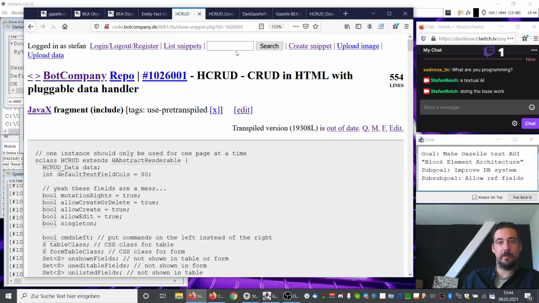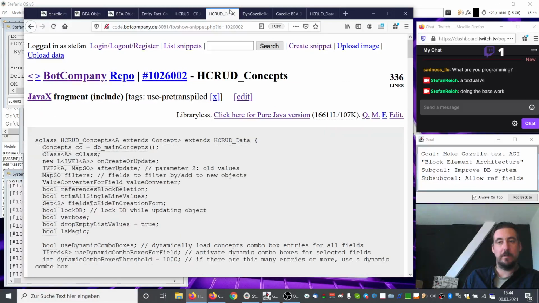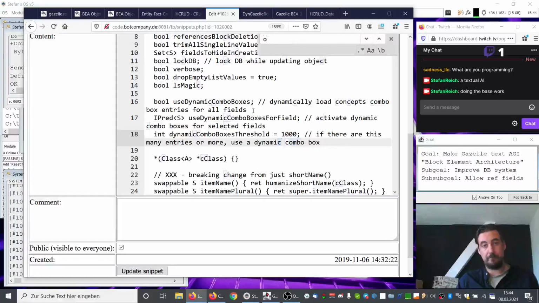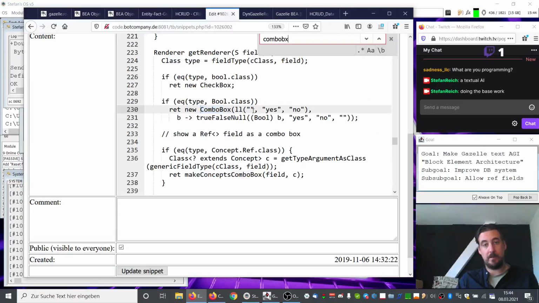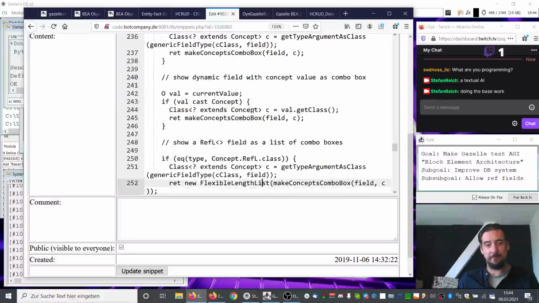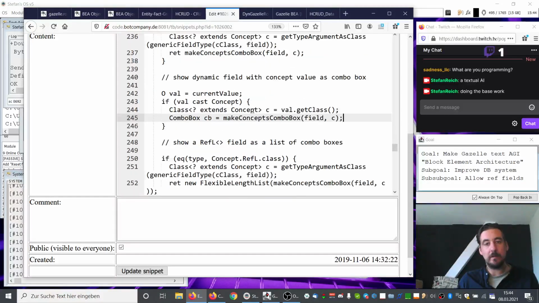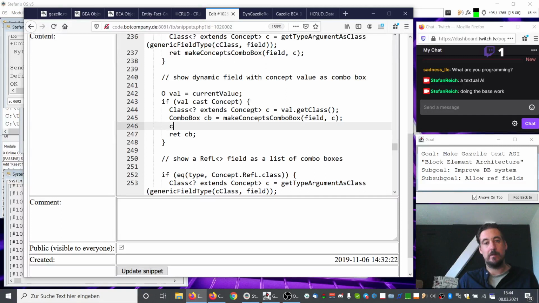Ooh. And then here. This keyboard is loud, I guess. Well. Meta info. Concept.